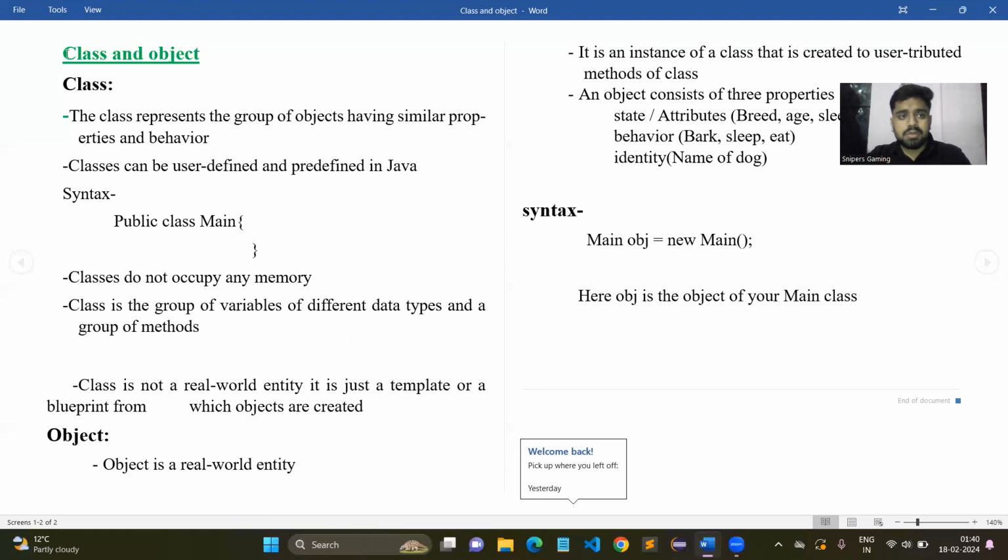So let's discuss objects and classes. In every Java program, you have to define classes. You can say that a class is the basic building block of your Java program. A class represents a group of objects having similar properties and behaviors, of a similar type.